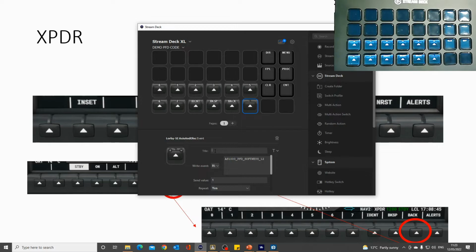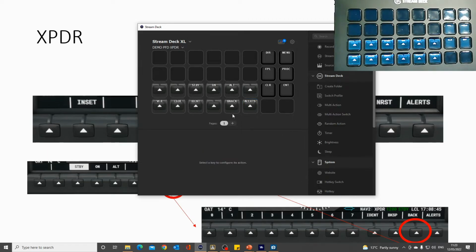And alerts. Okay, so we just check. Back takes us back. Yep. Oh, that's an interesting misspelling. Let's tidy that up. Back. And we're back up at top level again. Okay, so let's just check it in action now then.